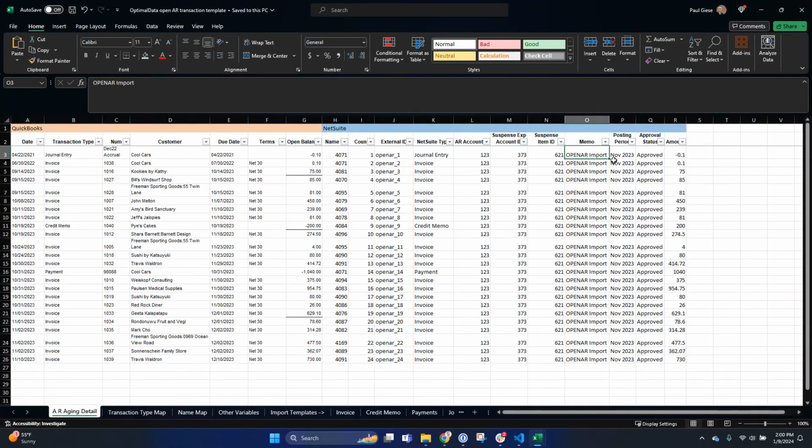And then the memo and the posting period are just standard strings that you can put in. The approval status is just a reminder about the workflow consideration for invoices. And then the amount is going to get updated for credit memos and payments. Those need to be reversed to be positive amounts for the template. And so that's what is happening in this formula.